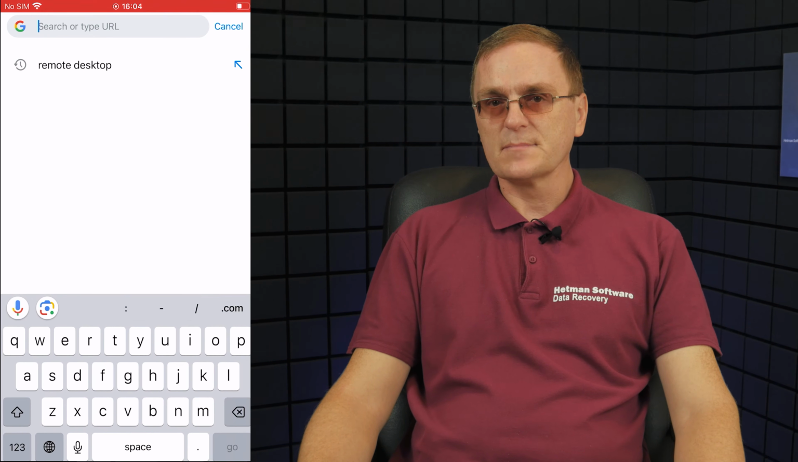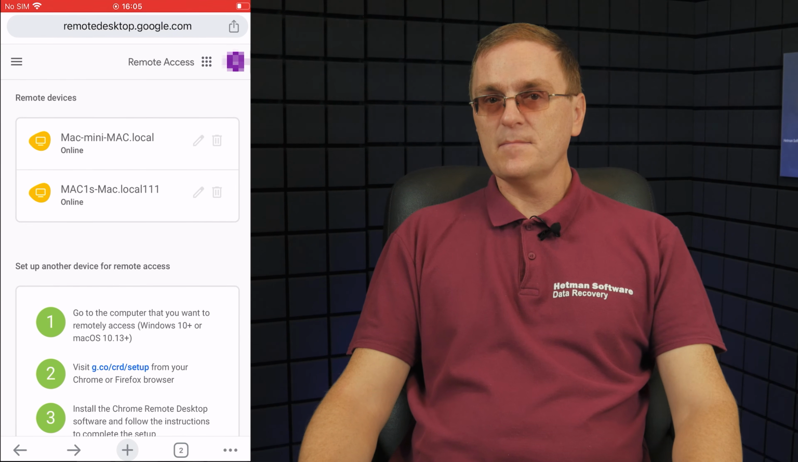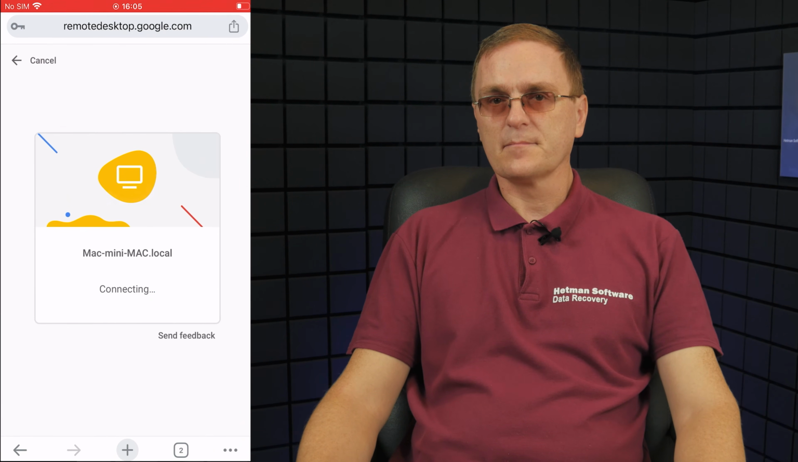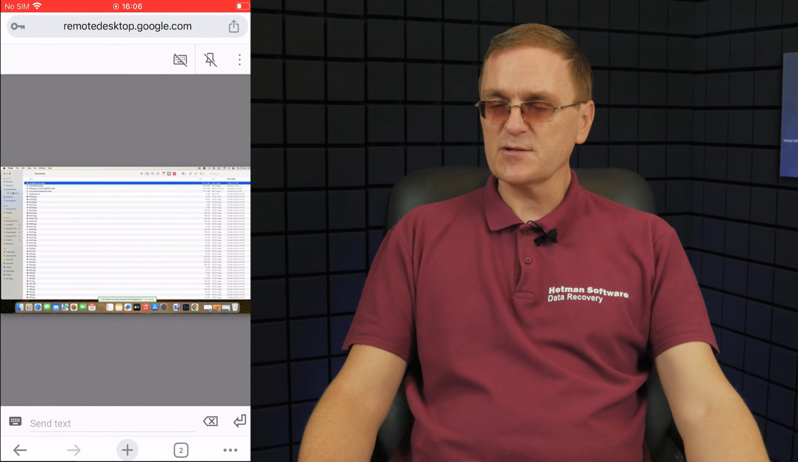To connect from an iPhone, open the browser, Remote Access, choose the device you'd like to connect to, and type the PIN. As you can see, now you can control your Mac from iPhone, which means you can run apps and open files, browse folders, change system settings, and so on.